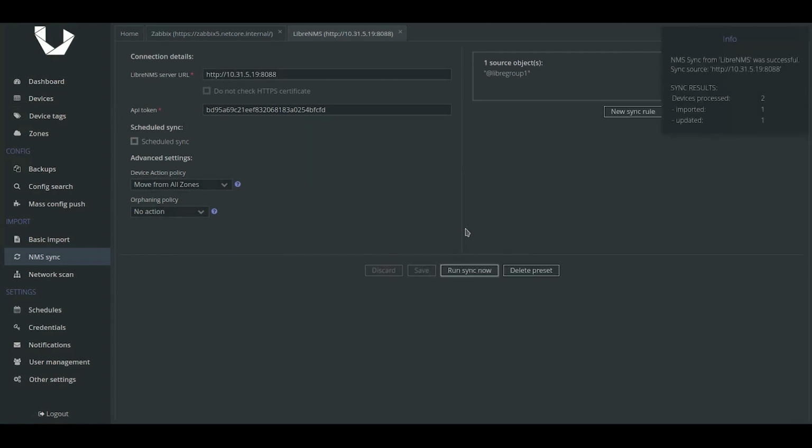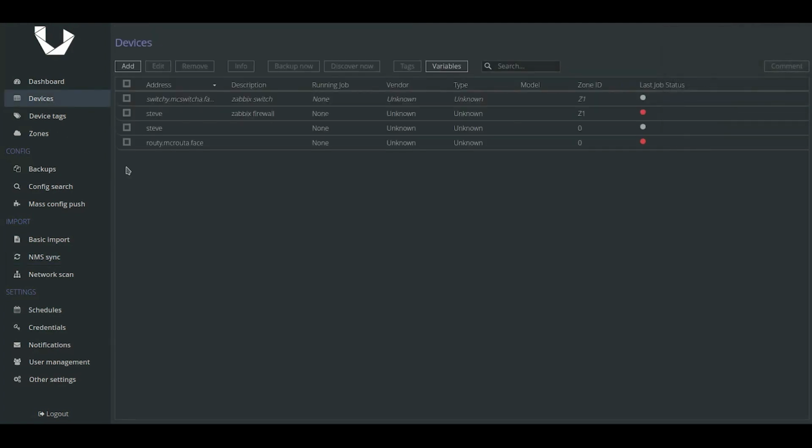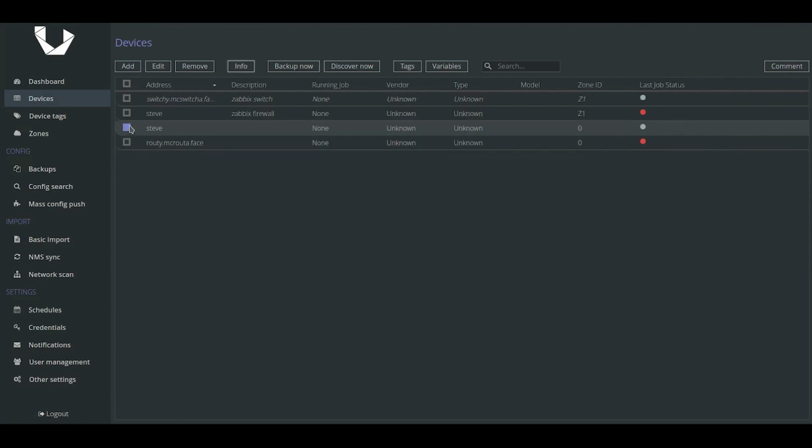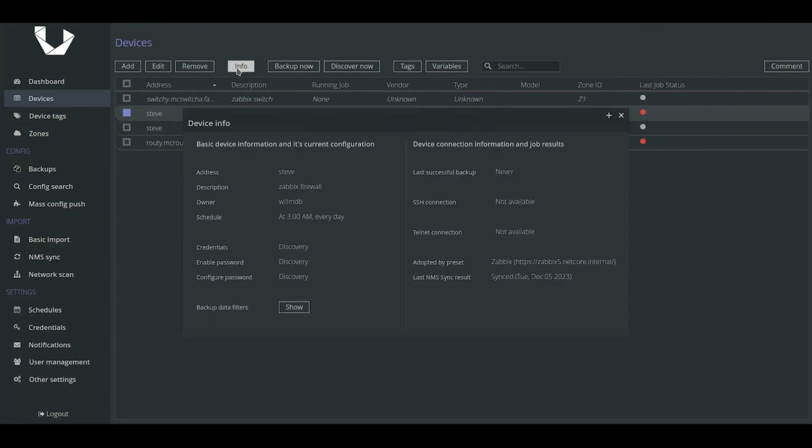Notification reveals an import and an update. Let's look at our devices. Right off the bat, we see Steve twice. This is the expected behavior. A new device was imported from LibreNMS. Existing Zabbix Steve was not adopted by LibreNMS as this device was synced and adopted by the Zabbix preset already.